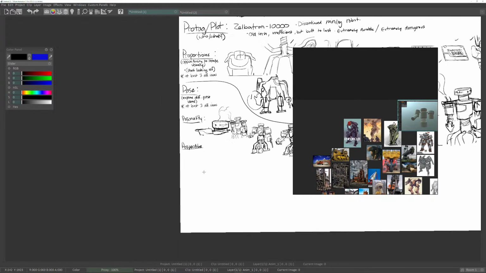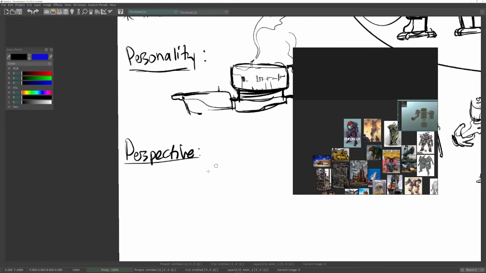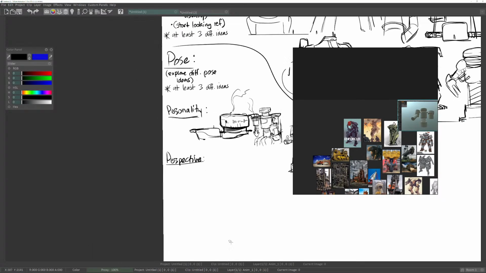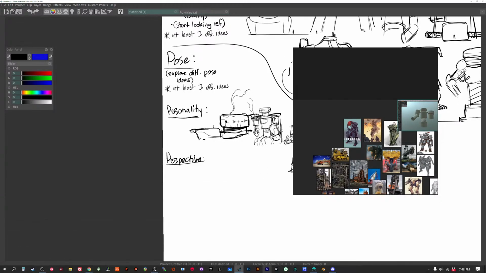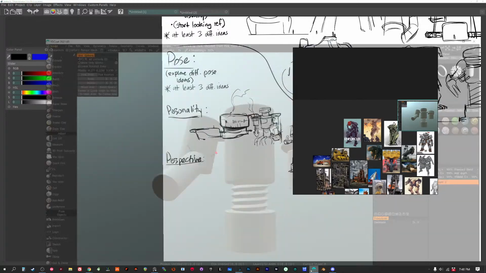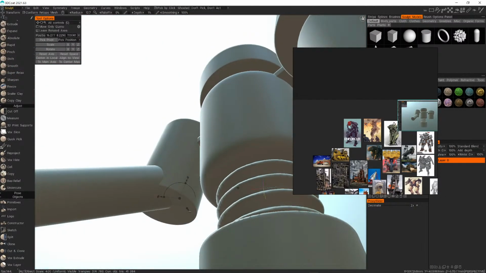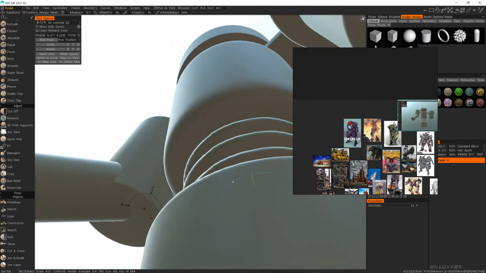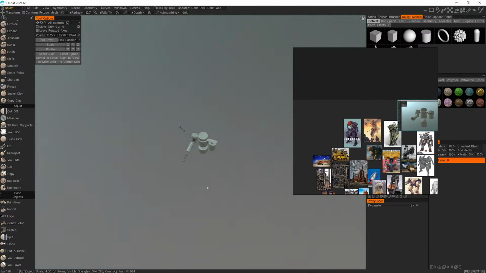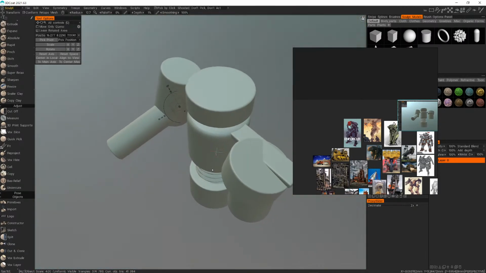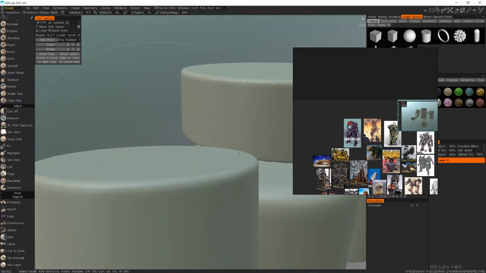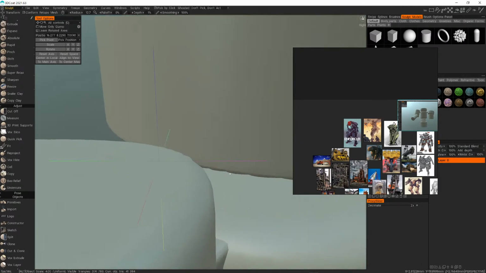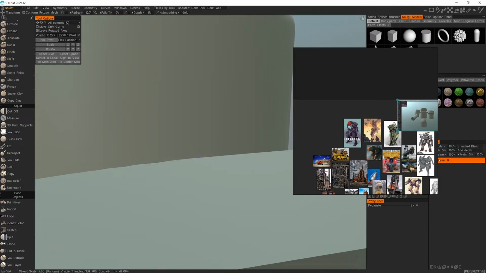So for perspective, what we'll want to do is basically look at, you know, what's our vantage point on this thing? Are we having this extreme upshot? Are we kind of down shot like this? Are we on the shoulder of the robot? Are we our character here, looking at the robot?